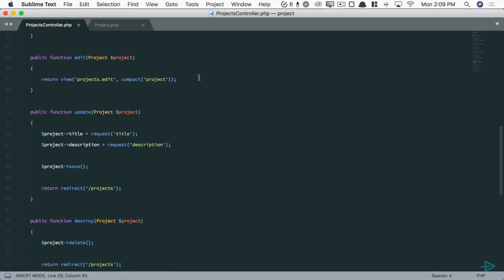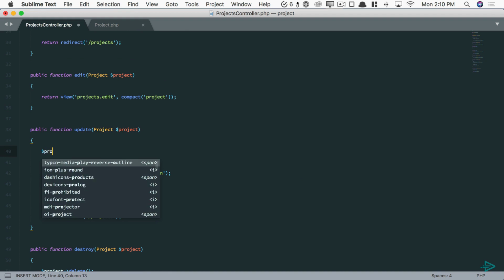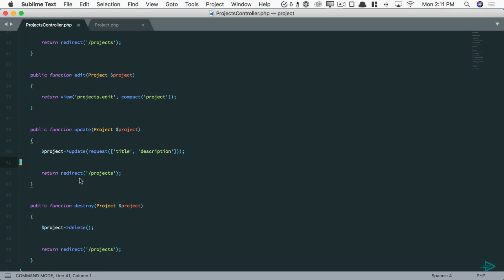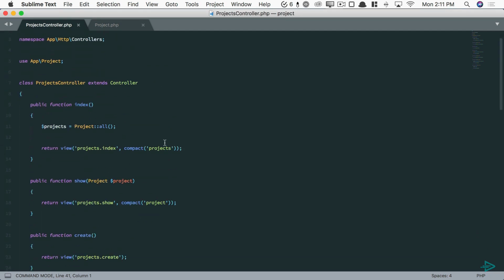What else? The same is going to be true for updating an existing project. Instead, we could say project, and I'm going to call this method update, and we'll pass through the title and the description. So this will be equivalent to setting the attributes and persisting it. Much cleaner. So let's take a look at our full controller now. Every method is 1 or 2 lines of code, and that's what I like to see.